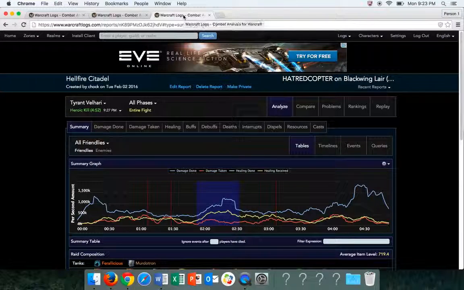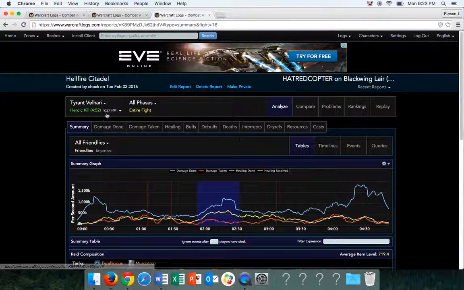What we're going to look at today is healing done to specific targets. We've kind of looked at damage done and damage taken, so we'll take a look at healing done to specific targets. So I'm going to look at the Tyrant Velhari pool. I'm going to go over to the healing tab.